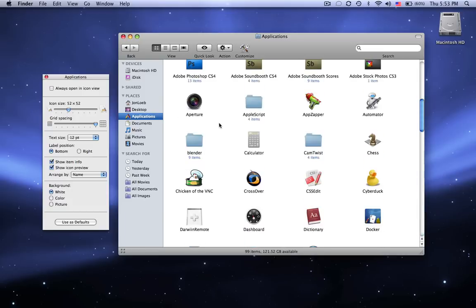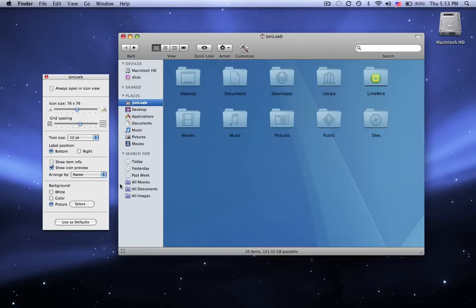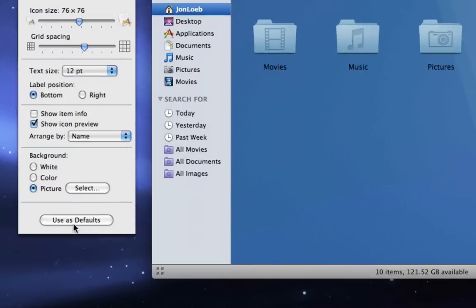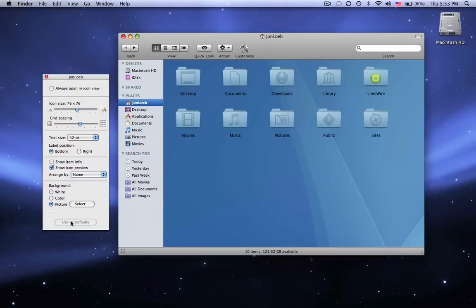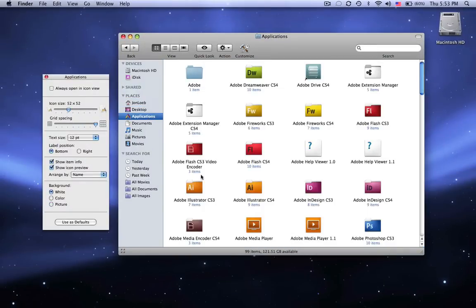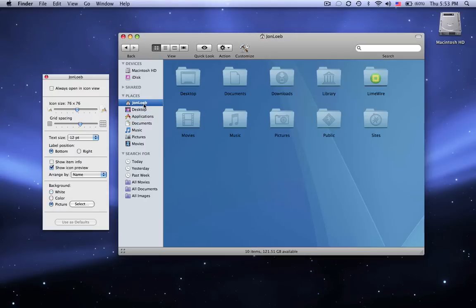So if you want to keep your settings, you go back, and you see this little button right there, or kind of big button, Use as Defaults. If you click on that, that'll keep your settings as default. So right now this isn't on the default settings. I can use whatever I want as the default settings. So, yeah. But I'm actually going to set my default settings back to white.